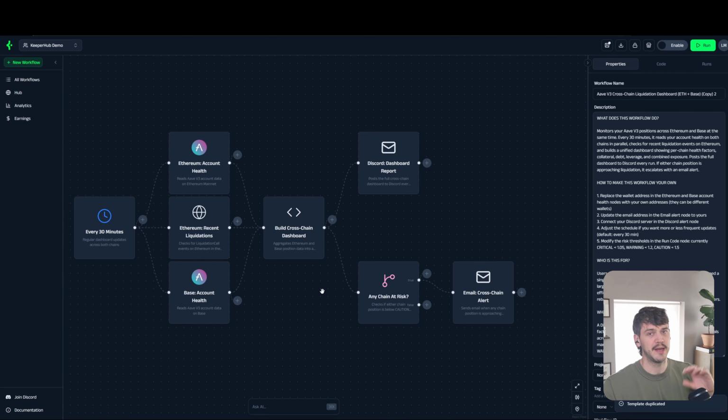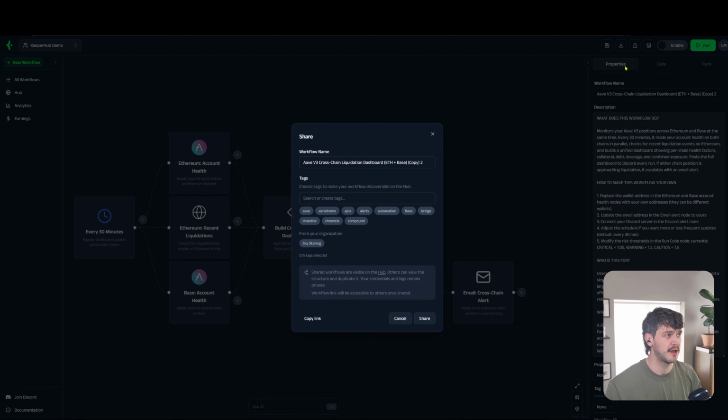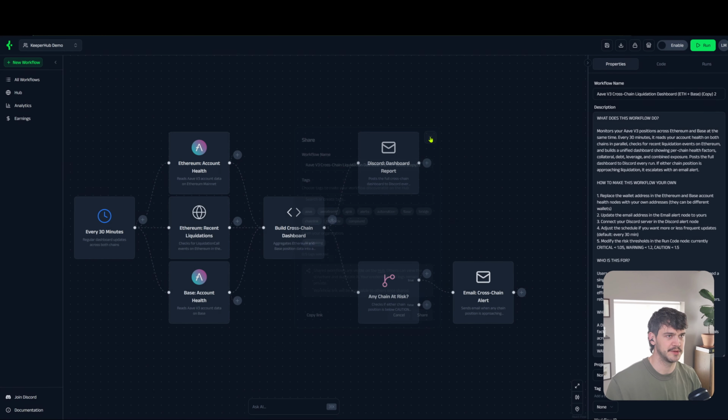What will happen now is it will duplicate it and then create it in my own private environment. To show that as well, you can see this is private, this is not shared. And that's exactly what the author of that workflow had done. They had decided that they wanted to share this one with the hub, with the rest of the community, to be able to make use of it.